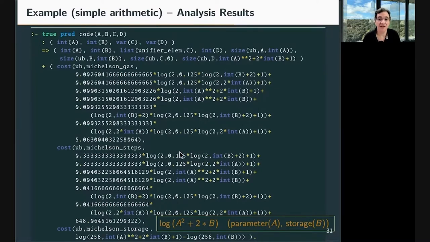in fact, it's an expression that includes the log of A squared plus 2 times B. You can see those expressions here for gas and with several components. This is due to the fact that in this model, arithmetic instructions do not have a constant cost. So in fact, the cost is a function of the parameter and the storage, as you can see here. Here A is the initial parameter, and here B is the initial storage.